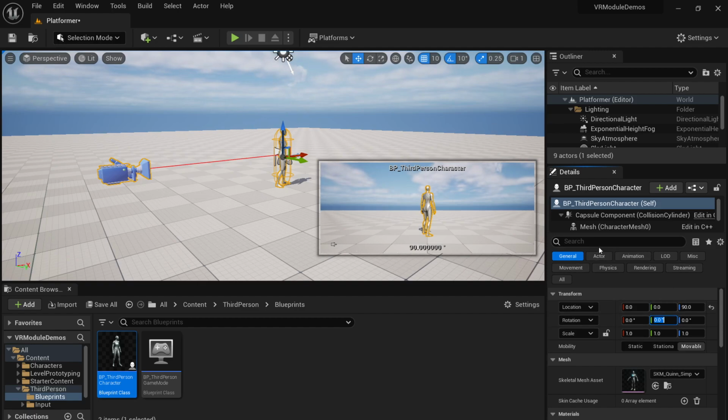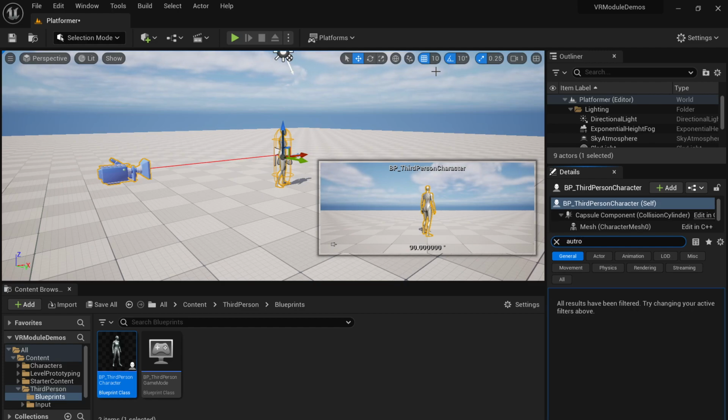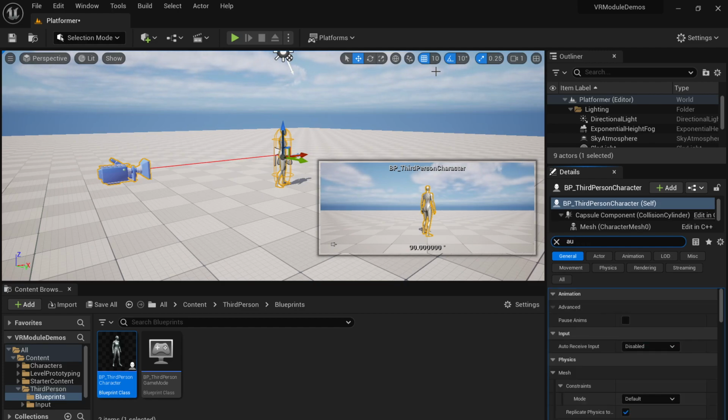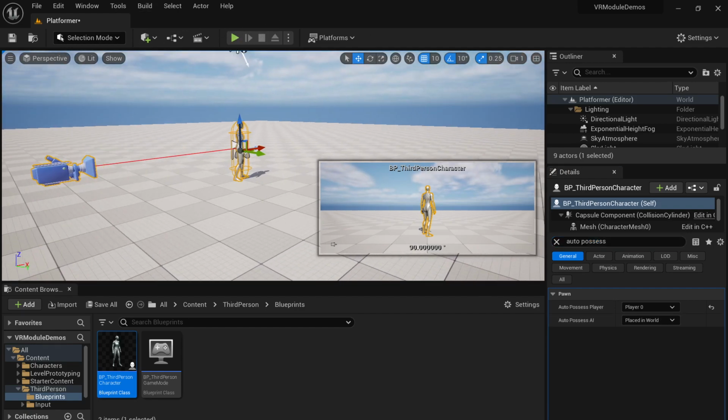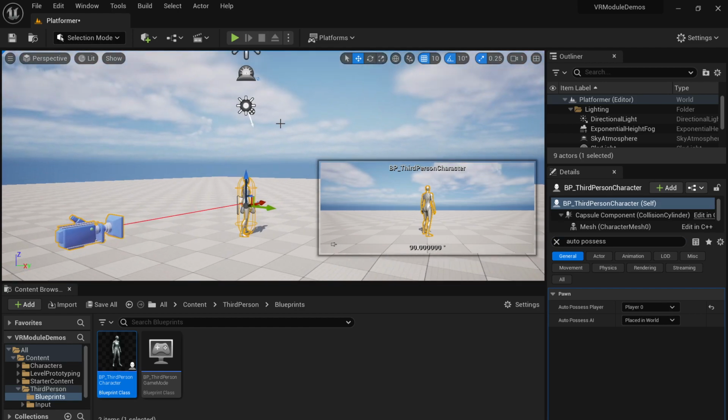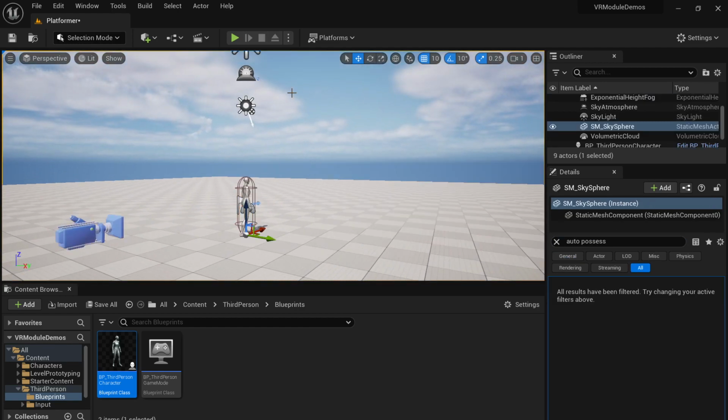Another thing you need to make sure to do is make sure that Unreal Engine automatically possesses your character. So just search auto possess, or you can search possess, and then auto possess player right here. Set this to player 0. Just like indexing with other coding languages, I know we're used to MATLAB starting at 1. Player 0 is just the first player that logs in. Since there's only one player, player 0.